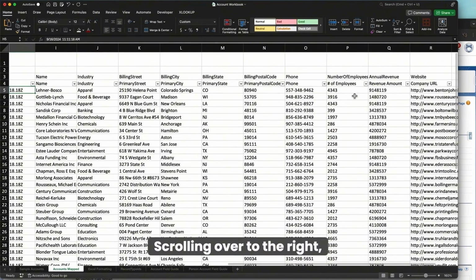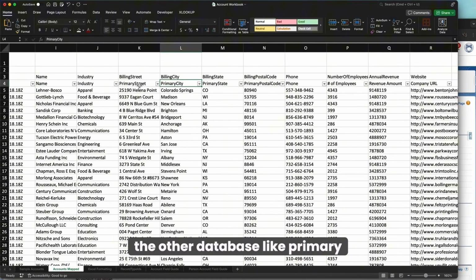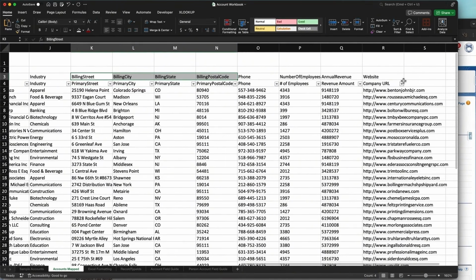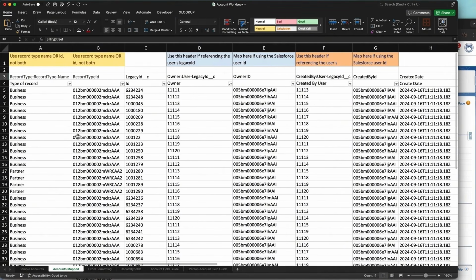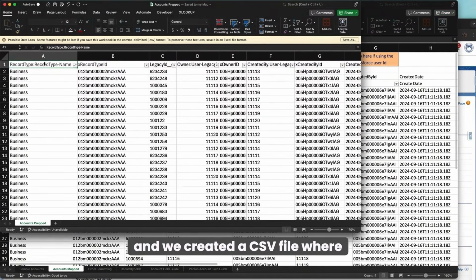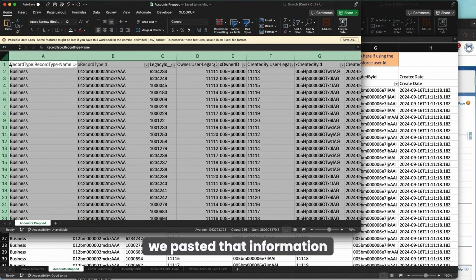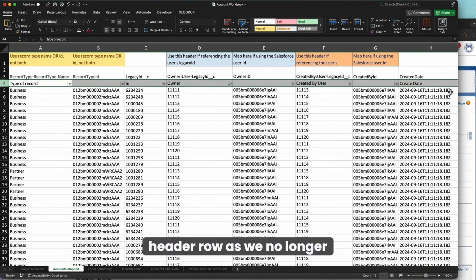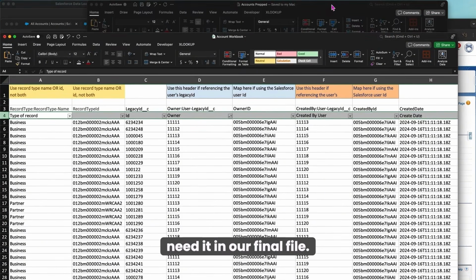Scrolling over to the right, you can see that I took the information I received from the other database, like primary address, and I mapped it to the API name of the corresponding field in Salesforce. And as you know, you can't import a tab of a workbook using data loader. So we grabbed this information from our accounts mapped and we created a CSV file where we pasted that information in and then deleted this original header row as we no longer need it in our final file.